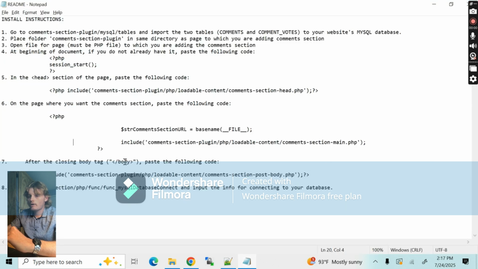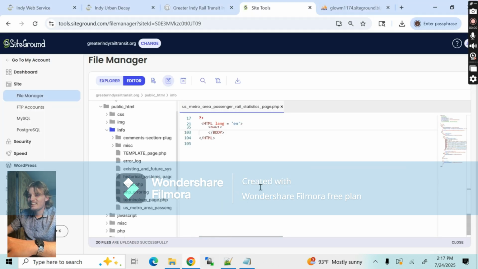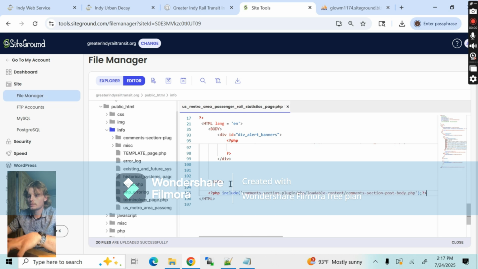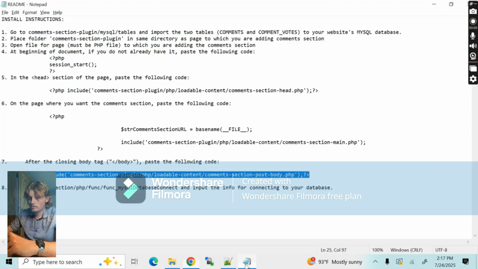And number 7, so after the closing body tag, we want to paste this code. So copy that, and we need to go, okay, so I just scroll all the way to the bottom, and I want to put it after this closing body tag. So let's paste it in there, and I'll save it again, because that's the last change I need to make to that document.